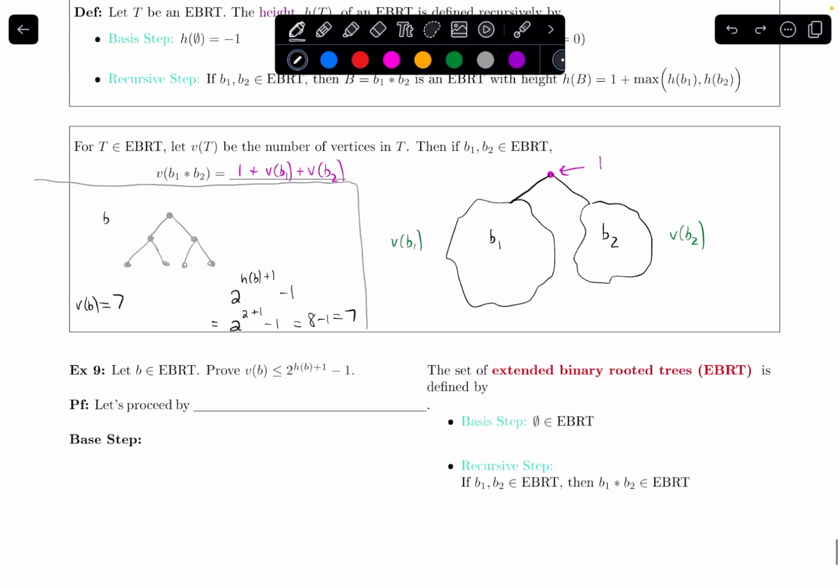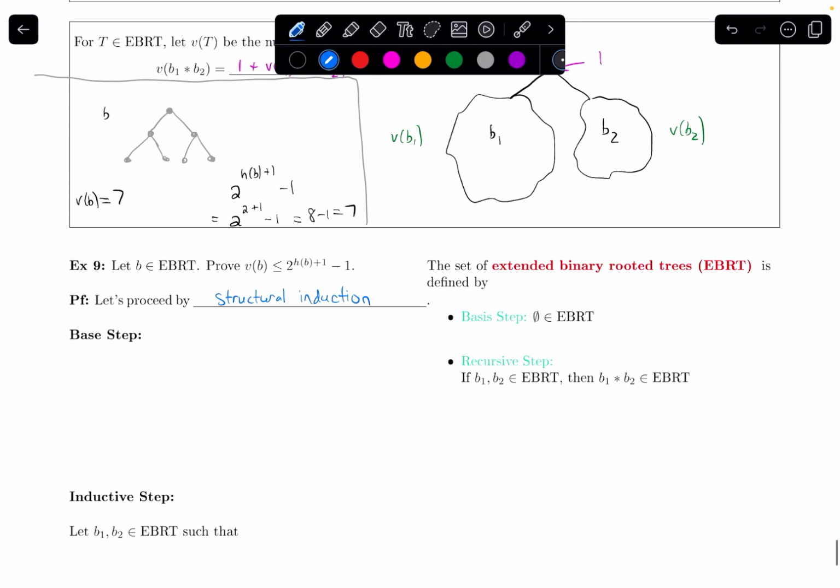Because it's a statement involving a recursively defined thing, we are going to use structural induction. Remember that in structural induction, we start with our base step. In the base step, we try to prove that the statement we're trying to show holds for the basis elements, the initial elements of the structure. In the thought bubble here, I've written, what was the recursive definition of these extended binary rooted trees? So the initial element in the basis step is the empty graph.